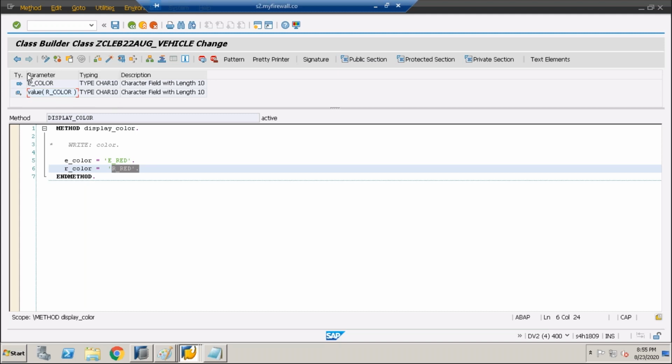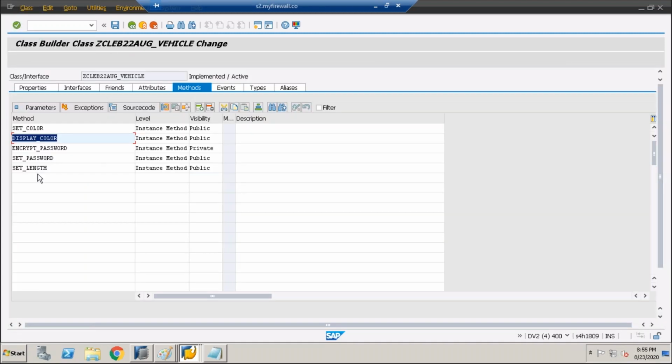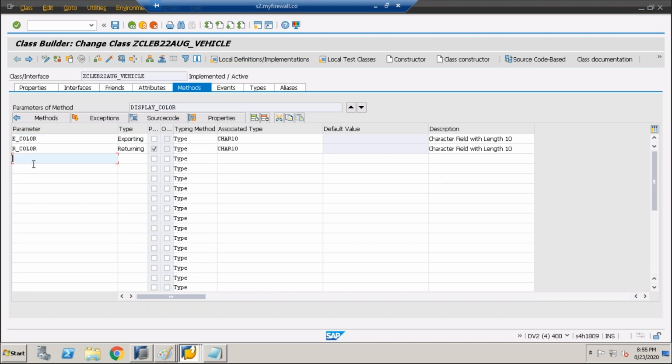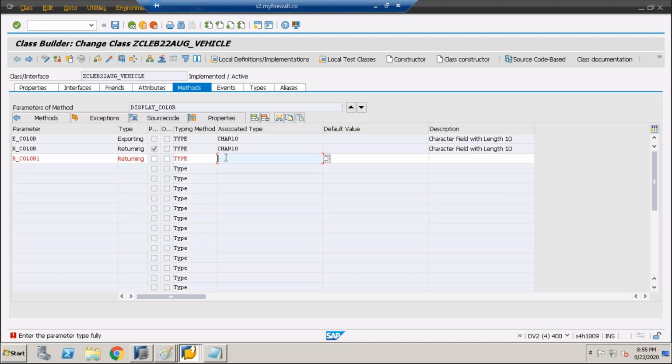If you try to give more than one returning parameter, it will give you the error. Just go here and try to give that r underscore color 1. Okay, and give this returning. Press enter, give some value over here, carton or something like that. Press enter, you can see that type carton does not exist. Okay, this is another error.